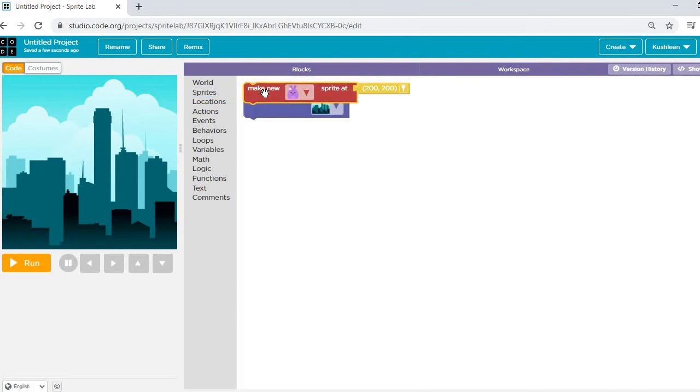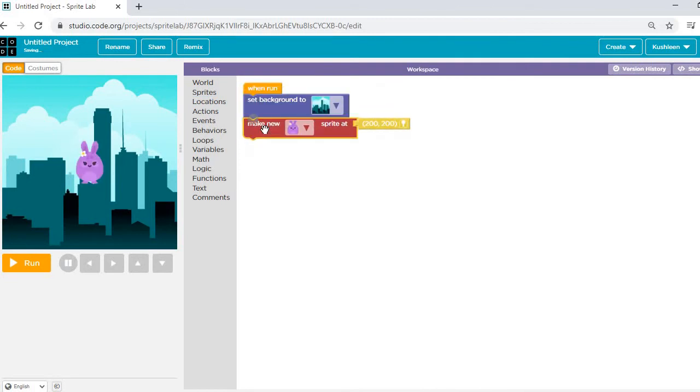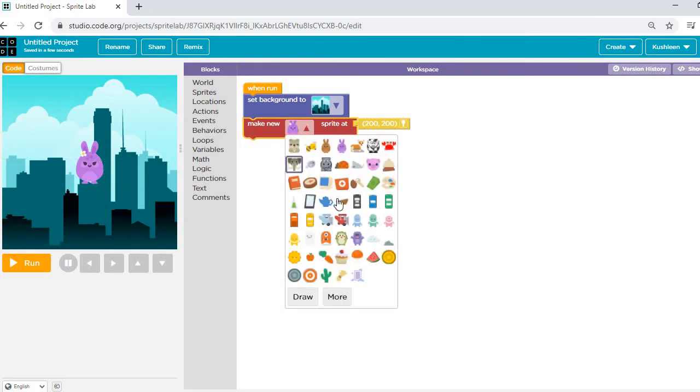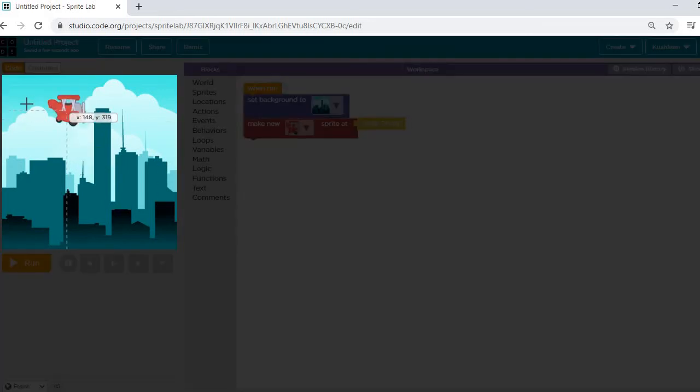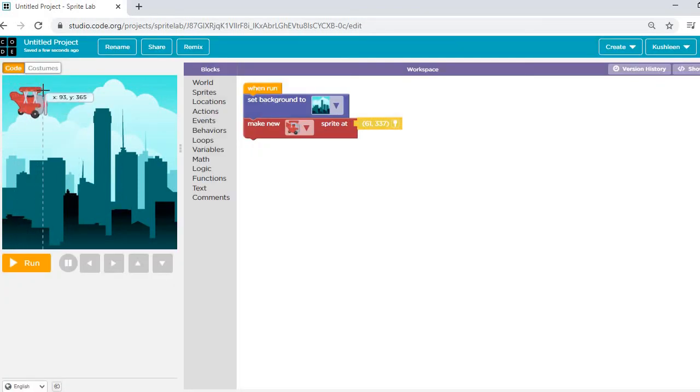So I will start with the first block, make new sprite. I will just click and drag these blocks over here. Now see, bunny is selected, so bunny is visible. I can click on this drop down and I can choose whatever sprite I want. I can even add more. I can draw the sprite if I want. So I'm choosing this helicopter, and can you see it here? A lollipop type of icon or a spoon type of icon is there. So I can click it over here and I can place it over here. So this is helicopter. So now this is something drawn.